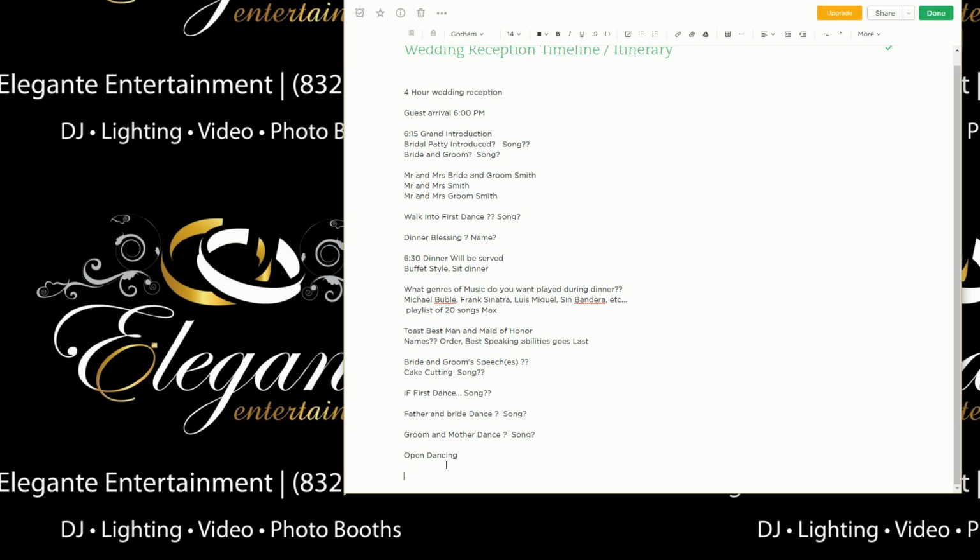All right, let's keep going with the timeline. For open dancing, normally I like to do about 30 minutes to an hour of dancing. During this time we're going to play a little bit of everything. It's about trying to break the ice and get people on the dance floor. So we're going to probably play more of the popular songs, maybe some line dances, anything that's going to get people dancing. Because at the beginning, it is a little bit harder to get people on the dance floor, because nobody wants to be the first one, and nobody wants to be out on the dance floor by themselves.